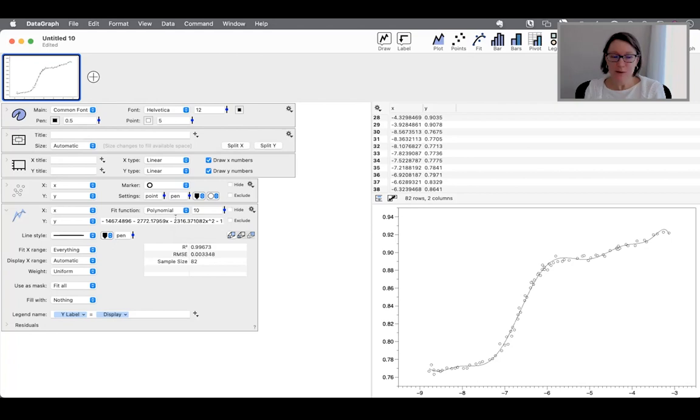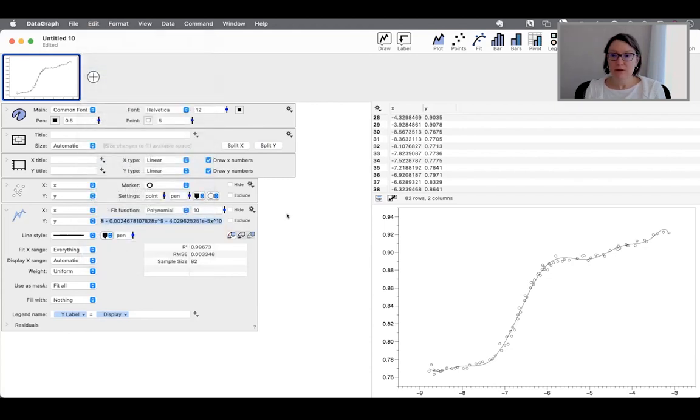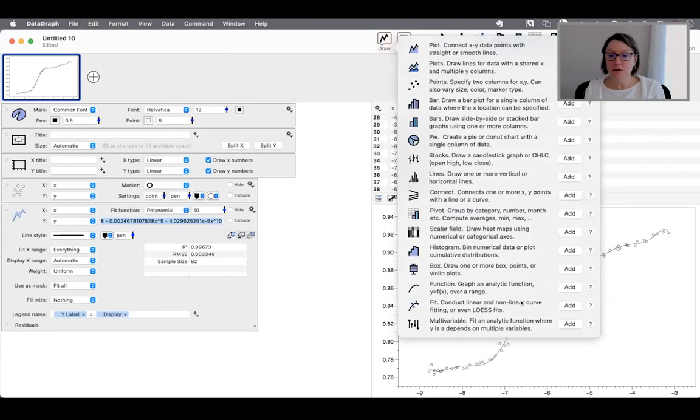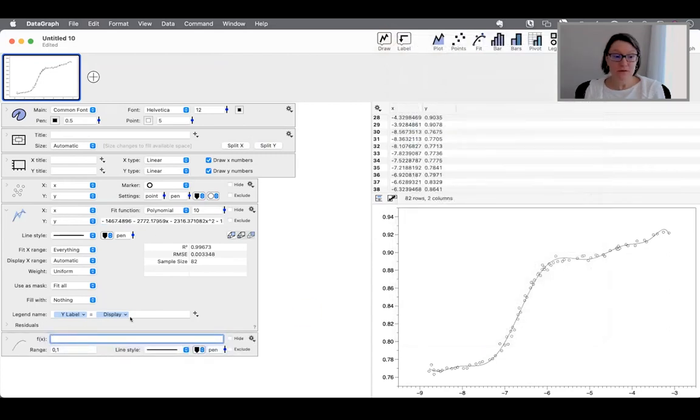So let me back up, I guess, a little and talk about what I mean. Well, if I wanted to take this polynomial itself, so in this fit command, when it gives you the result of the fit, you can actually highlight, and I'm going to copy the polynomial that I have here. And DataGraph also has a function command that I can use. So I'll add a function command, and I can paste this function into it.